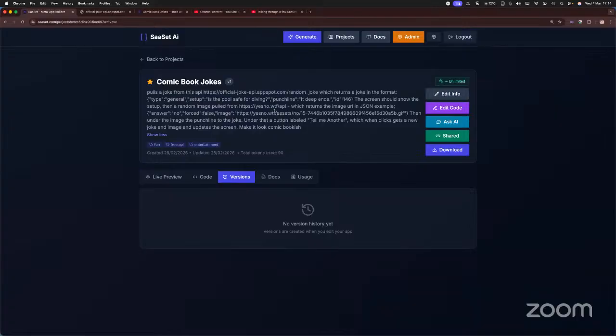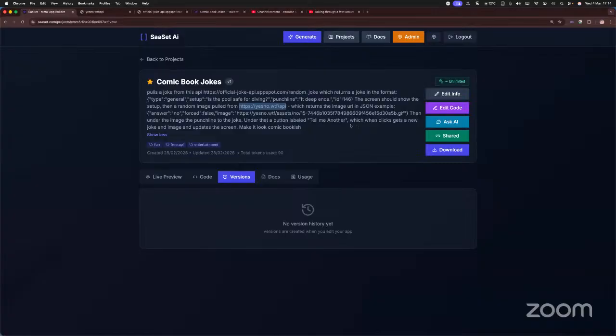Told it what I wanted to show, then I told it the same for this API. And this one again needs no password. If I go to that, this returns another JSON string that contains where the image is. So I told it that's what it returns, gave it an example. Give me a button, make it look comic bookish. That is all I said.